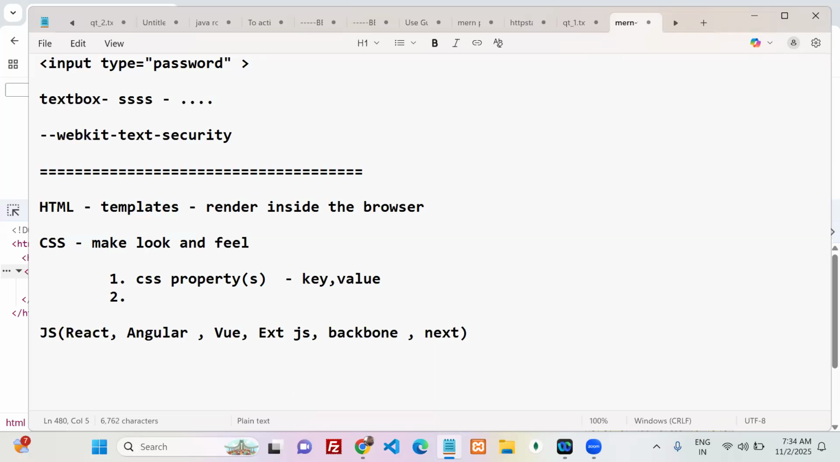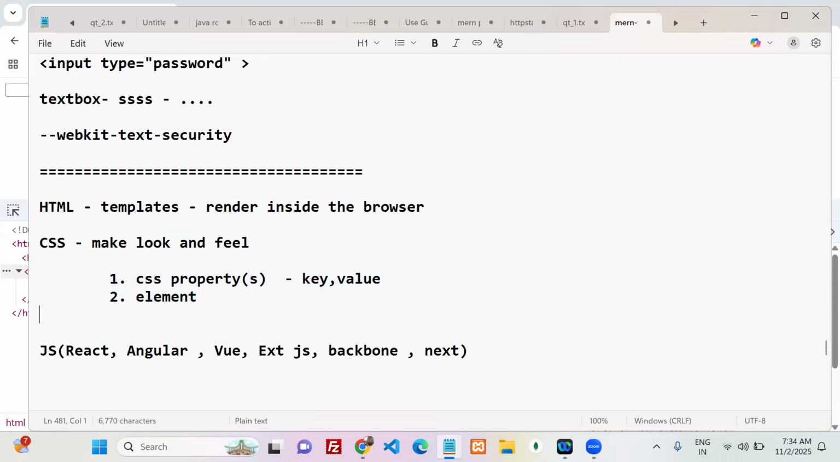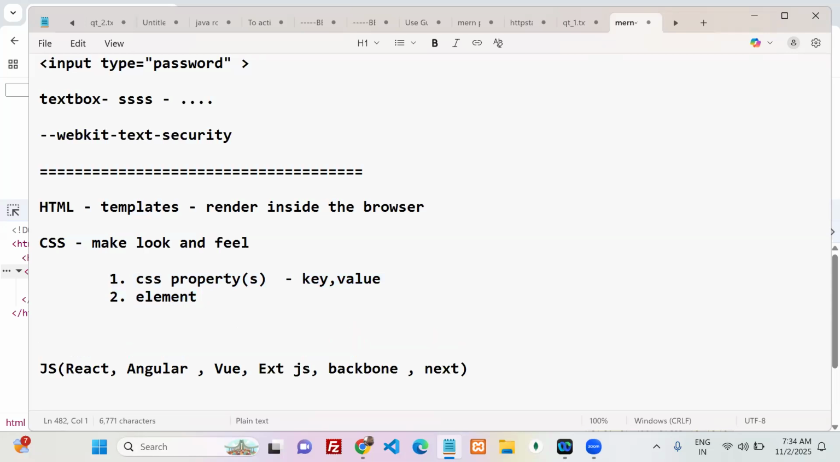Come on, what next? We have to apply. To whom do you have to apply? To whom do you want me to apply? That particular element is required or not. So these are the main inputs required. One is the property, another one is the element. If you have these two, my question is how we can apply. That is the question.